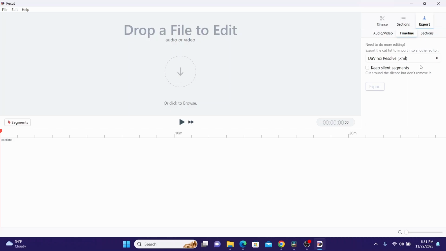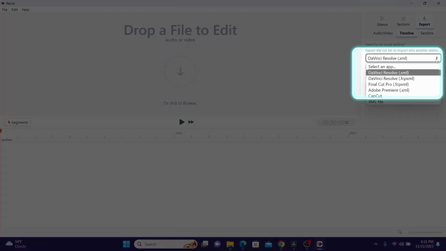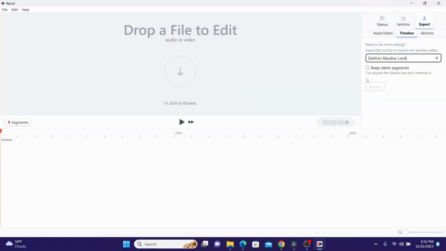The file can be exported as an XML file and it will work with all these apps that will accept XML files, and further editing can be done in editing software like DaVinci Resolve, Final Cut Pro, Adobe Premiere, CapCut. There is also an option to keep the silent segments. Without this, the silent segments will be removed. And then this is the sections option that we have seen earlier.